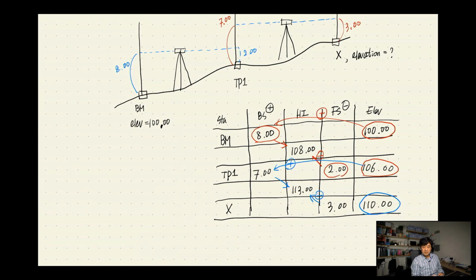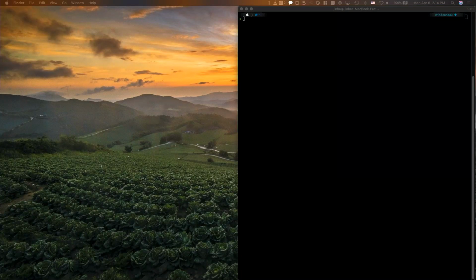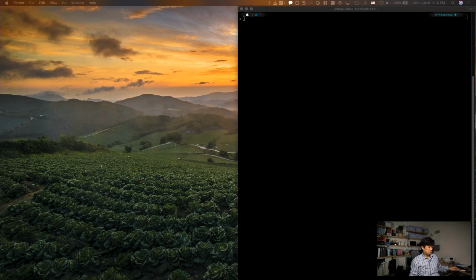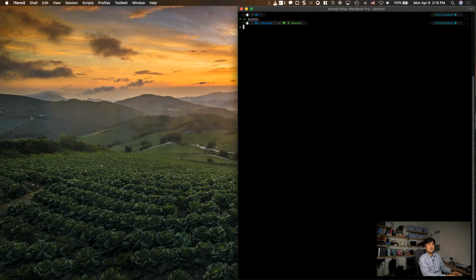We'll see. So with this in mind, I'm going to switch to my computer screen. So I have my computer screen over here. And I'm going to go to my Python directory. I'm going to make a directory called the Surveyor.